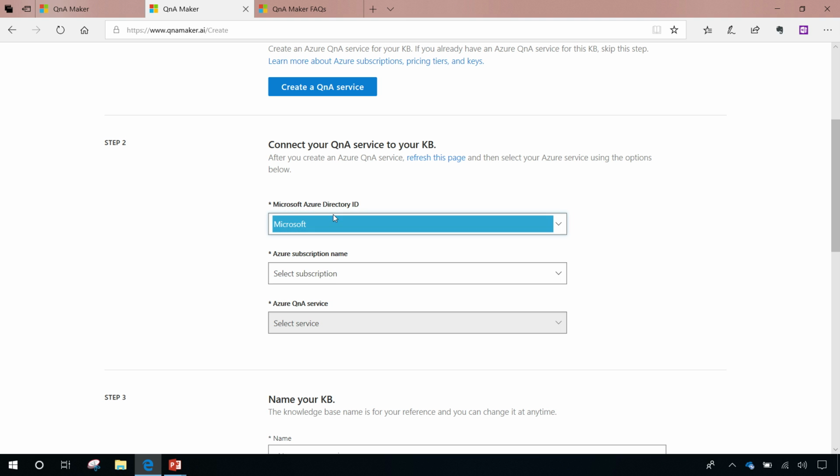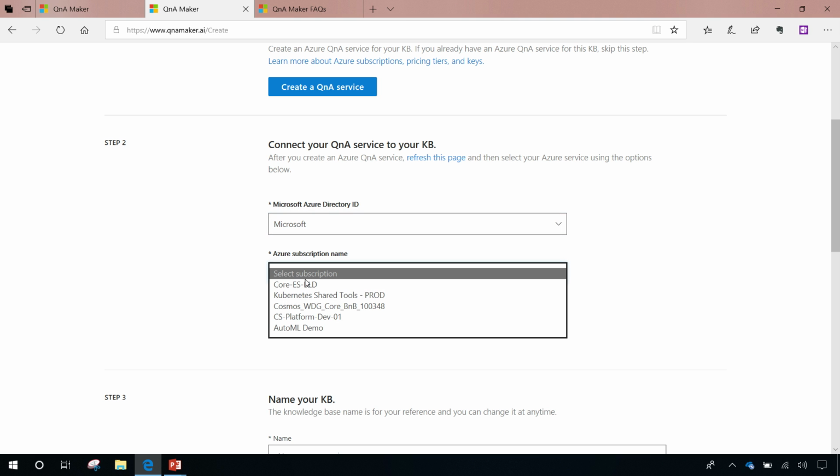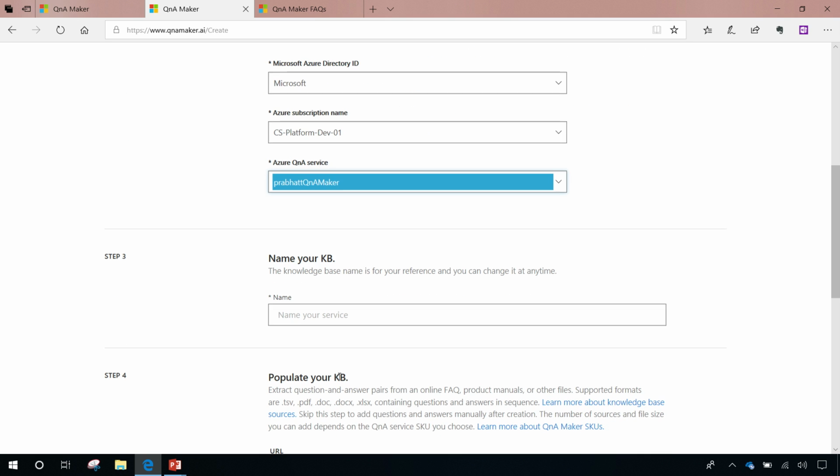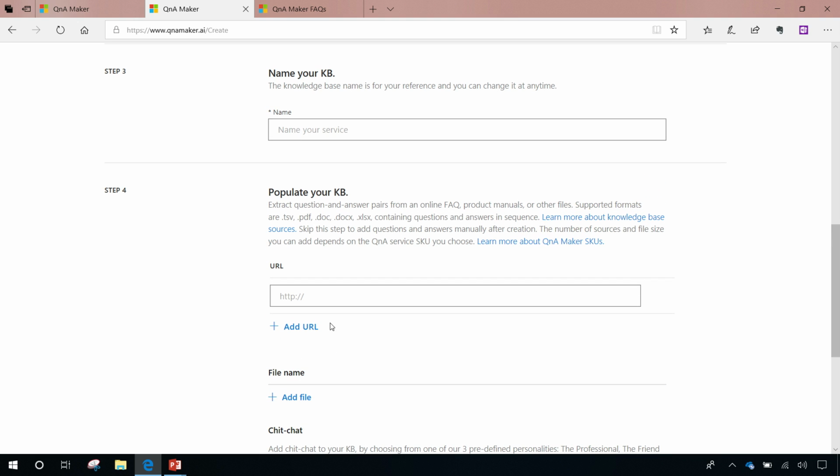Now I'm going to go in and, using my existing account, select a subscription account. I went in and created a couple of these, and now I'm going to name my knowledge base. In this case, I could actually go to any FAQ site, but I'm going to choose one that's applicable. In this case, I'm going to choose QnA Maker since we're learning about it.